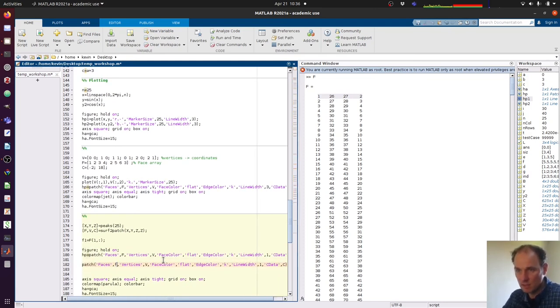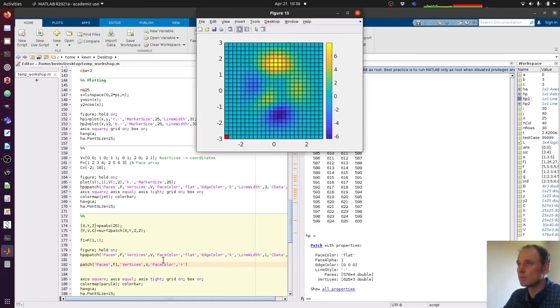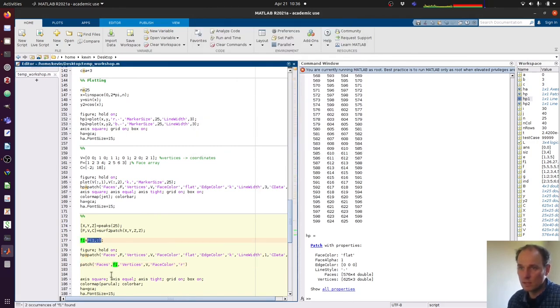Again, I copy-pasted it, F1 on its own, use the same vertices, a face color, let's just use red, and remove everything else. I'm just going to plot that on its own. Look, there's the first face in the corner there. So F1, you can see that.